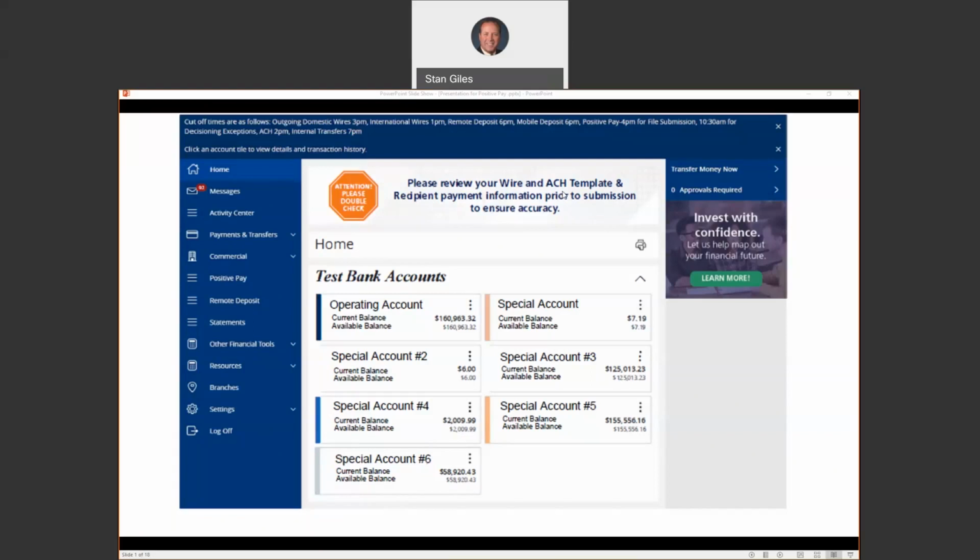The first task we'll be looking at is uploading your Positive Pay items. There are two ways to accomplish this. You can manually enter the items one at a time, or you can create a CSV file that will allow you to upload many checks at one time. We'll look at both methods.